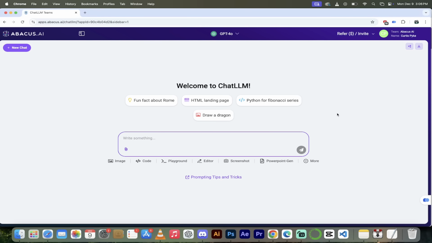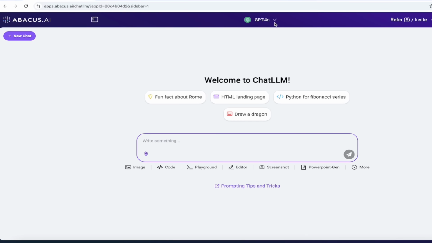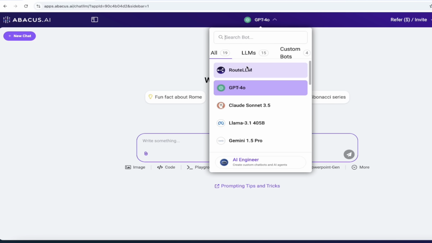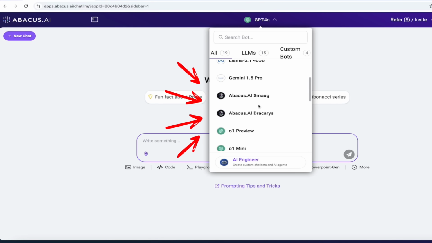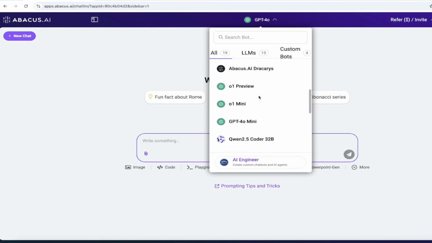All right, once you're logged in, you should see a screen that looks just like this. Let's get going. The first thing I like to do, head up to the top, click on that down arrow. Right now it says GPT 4.0. I'll just click on that here. But you'll see you have access to all the different large language models, all of them state-of-the-art. Claude Sonnet 3.5, Gemini 1.5 Pro, O1 Mini, O1 Preview. All the big ones are in here ready to go. You also get access to AI Engineer, which you can create custom chatbots with and custom agents with. I've done a few videos on that, but let's get going here.